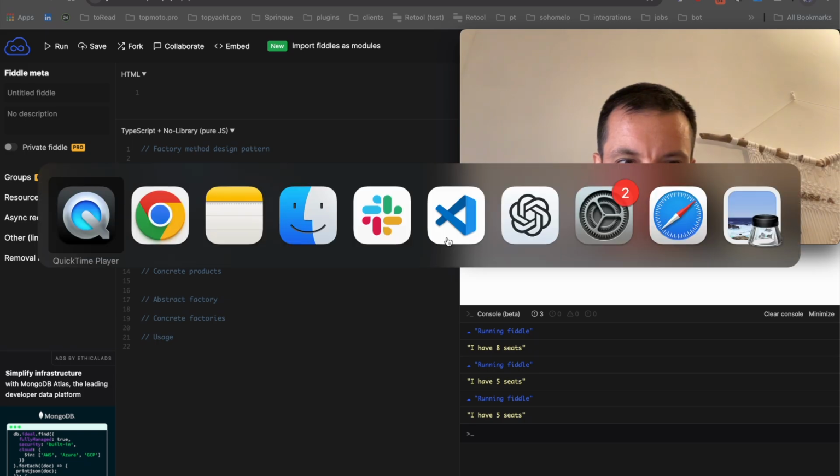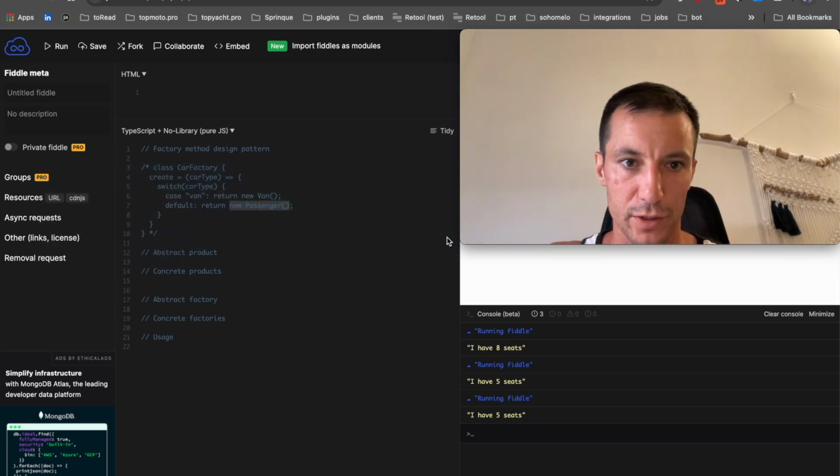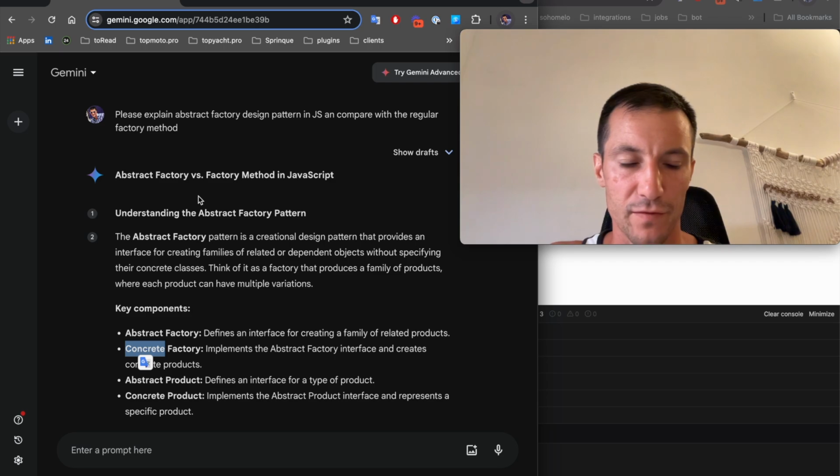So first of all, let's check what Abstract Factory is. Abstract Factory pattern is a creational design pattern that provides an interface for creating families of related or dependent objects without specifying their concrete classes.